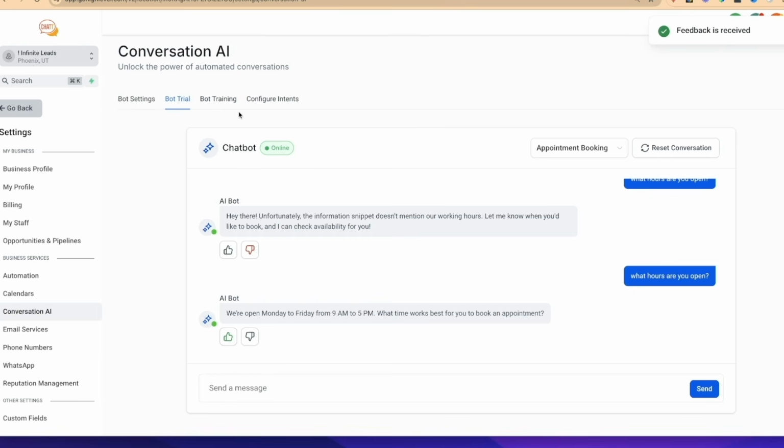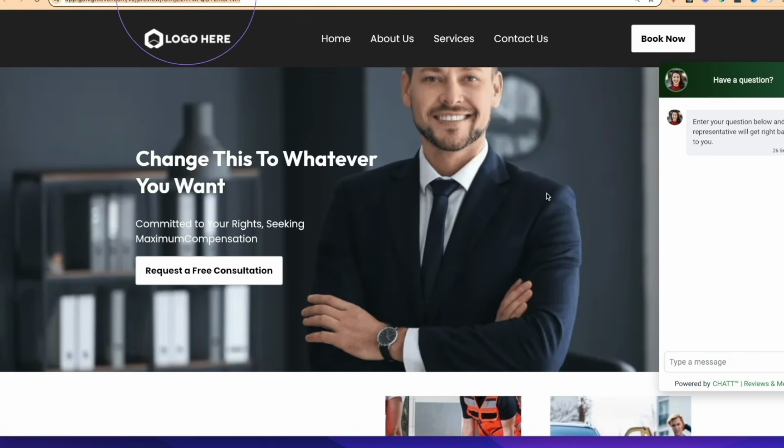So now anyone coming to your website, we're not only going to be able to get more leads and capture more data and create more conversations with your prospective clients, but we'll also be able to have AI respond immediately to all of these customer communications.